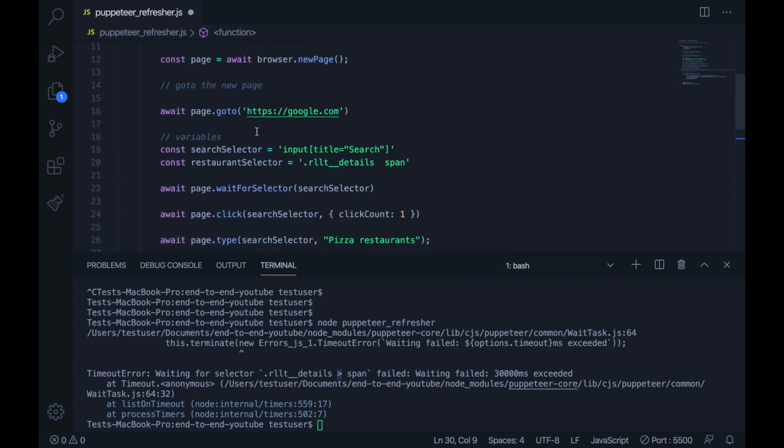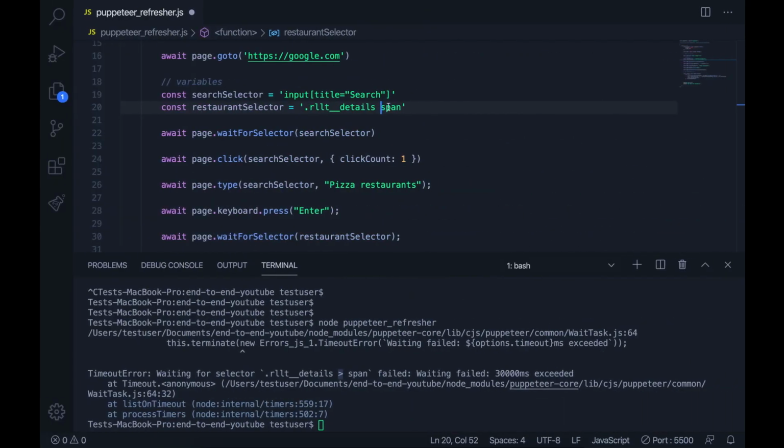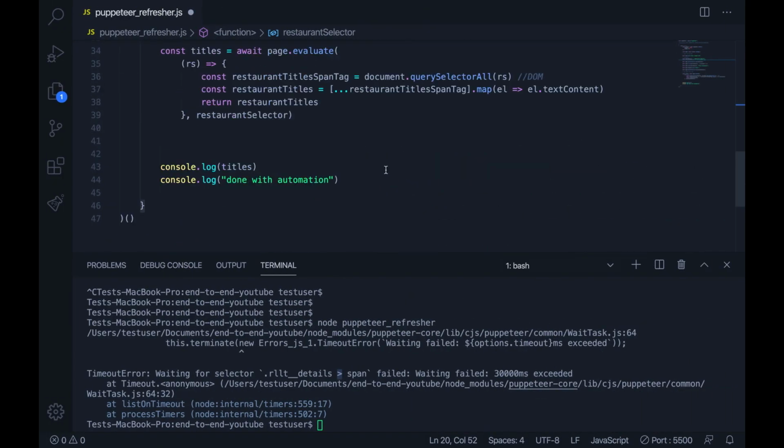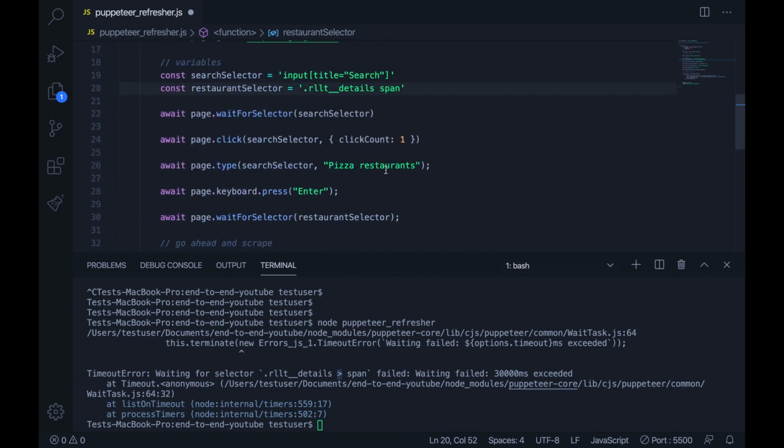So I guess what we'll do in this instance is I'll look for the span, and then I'll just leave it like this. But what I'll do is, give me a second to look at this. I'll be right back.